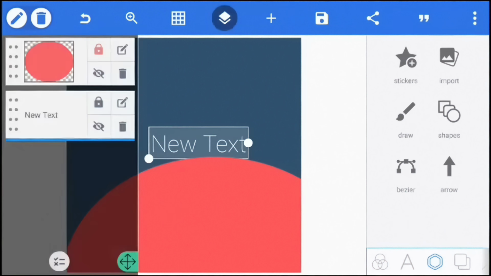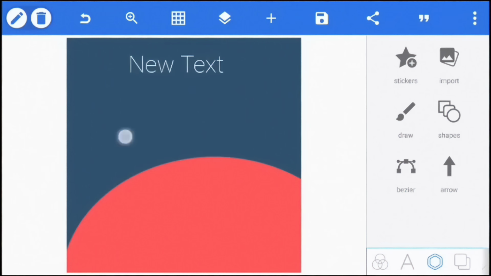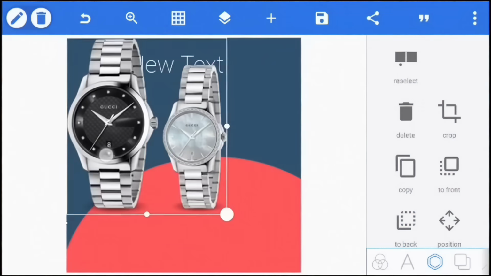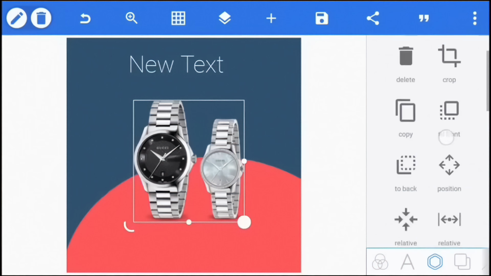So you adjust the circle shape like that. Now you lock the layer, you send it to the back of the text layer. So you drag your new text layer up. Next thing you are going to do, you insert the wristwatch, which you are making the ad for. It's a Gucci watch, so you insert it.